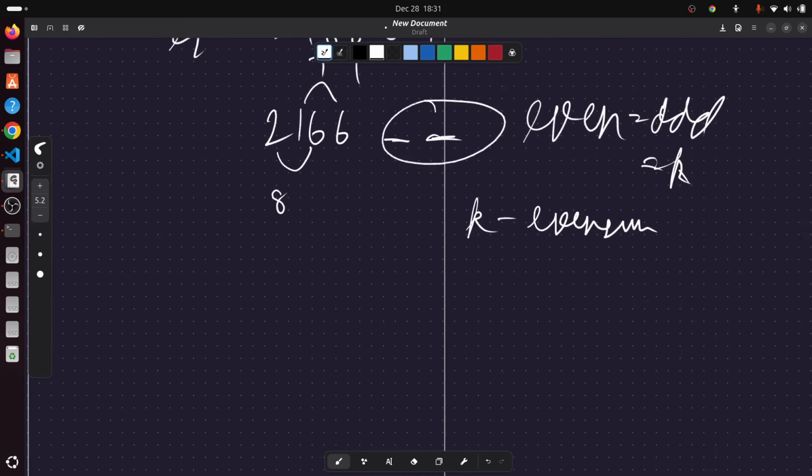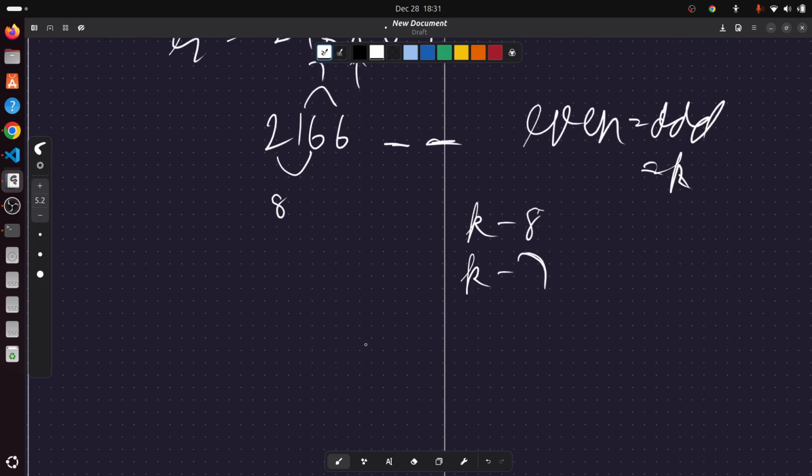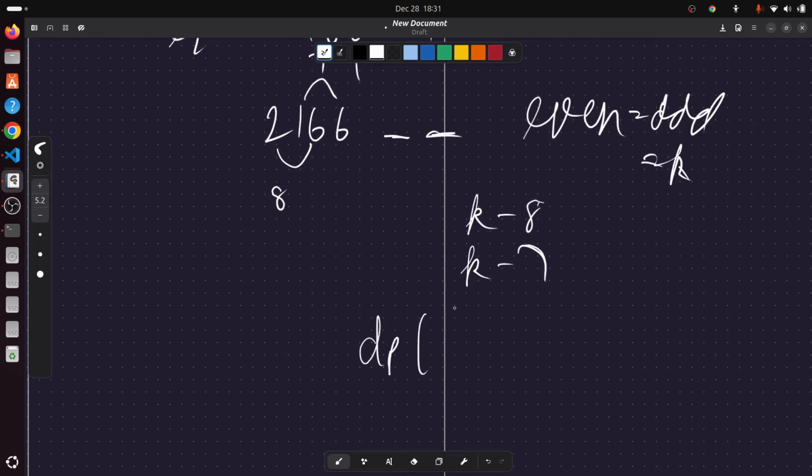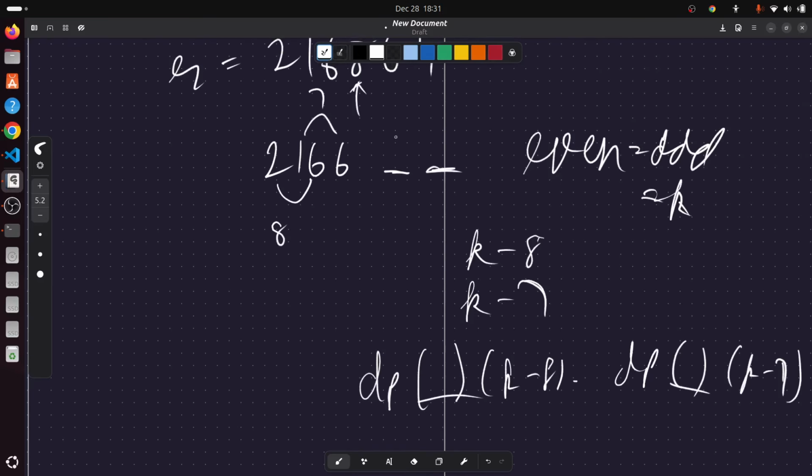The remaining even elements should give k minus even sum, where even sum is how much I have done until now. So let's say 8, so k minus 8, and the rest of the odd elements should give k minus 7 sum. So I will just call the dp for k minus 8 and k minus 7, but the number of blanks also I need, so I can just calculate that, like number of even blanks and odd blanks. So here I have one odd blank and one even blank, right? I can just calculate that.